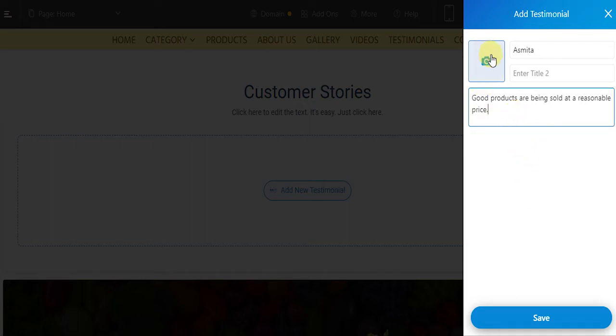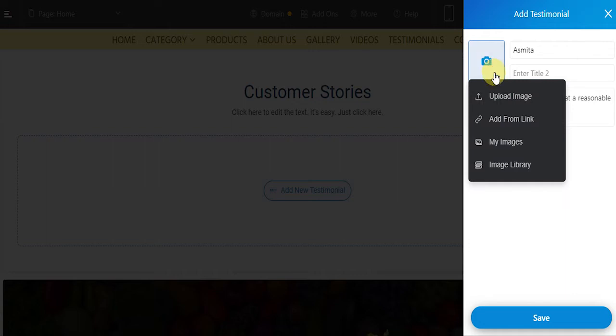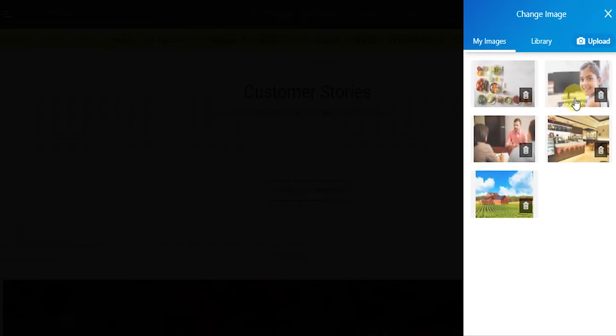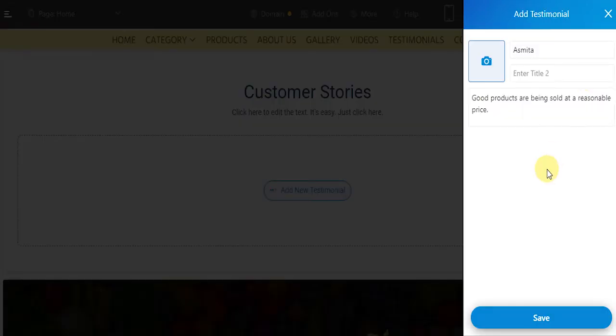If you want to add a photo, you can do so by clicking on the camera icon. You can either click on My Images, Image Library, or you can upload an image from your computer. Let's click on My Images. Select any image.